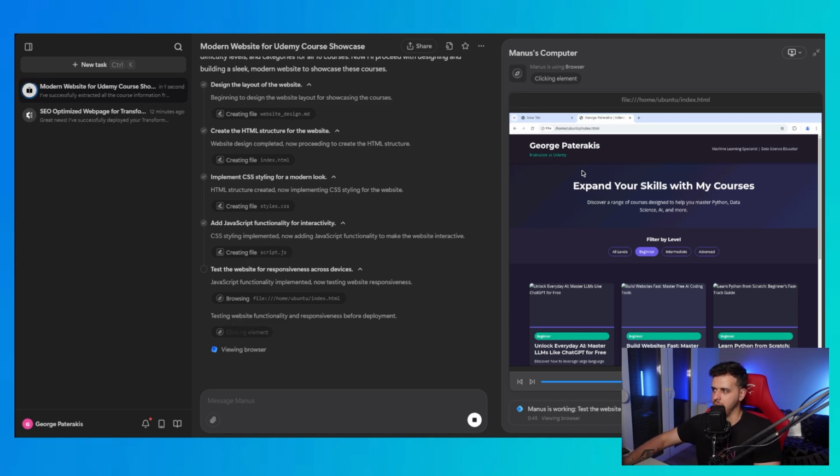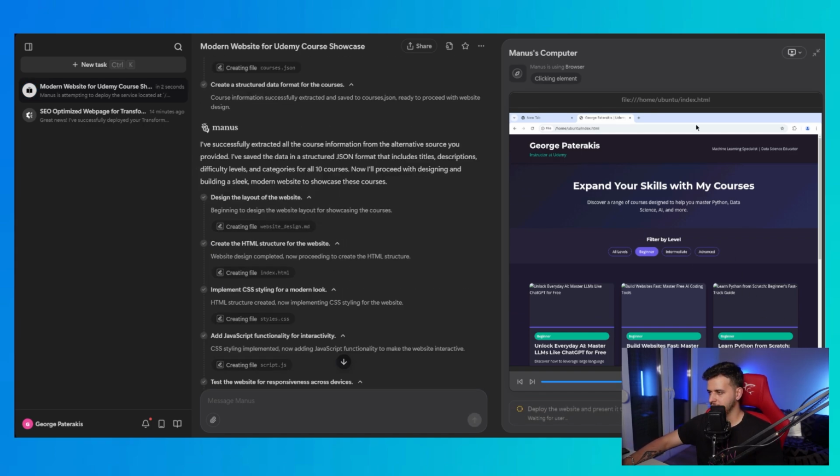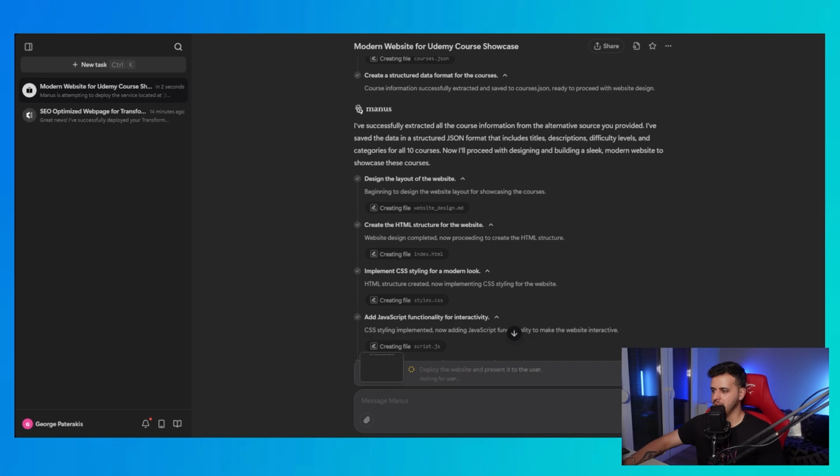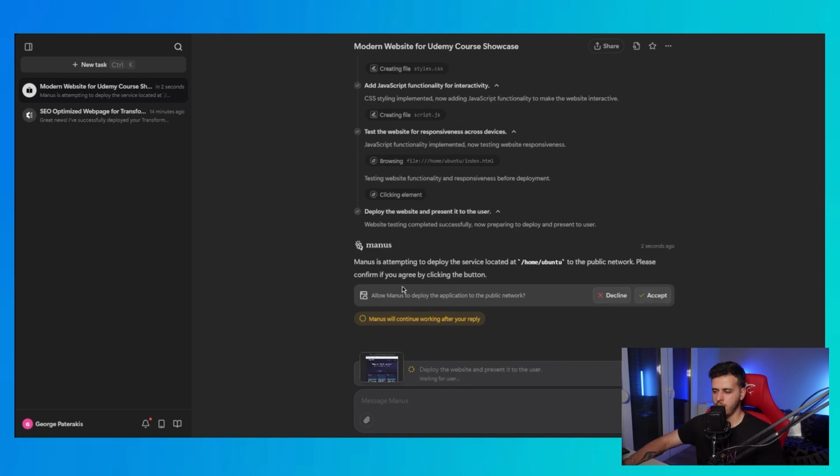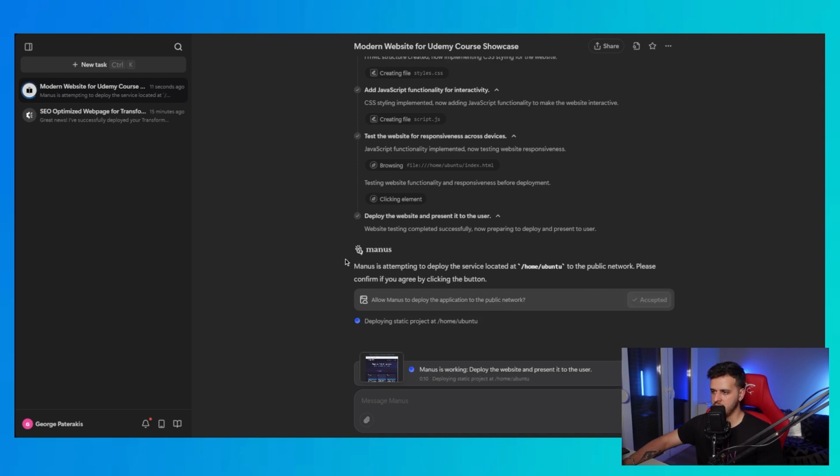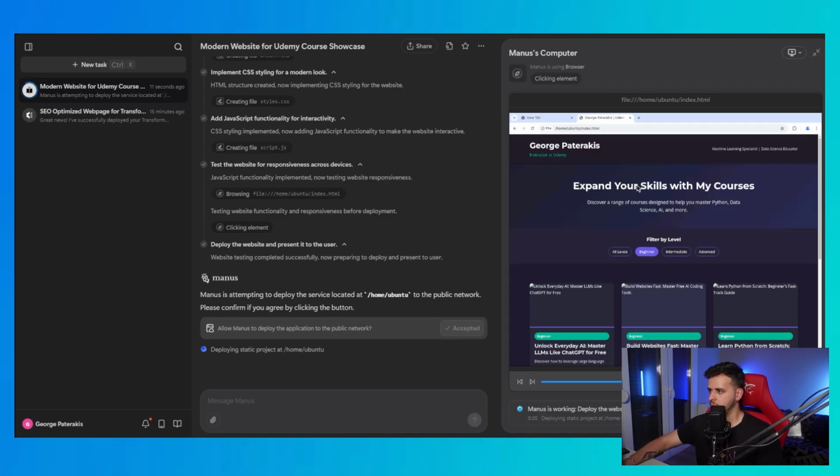But again, look at these guys. Look at this. This is amazing. Oh my God. Oh my God. This is so fast and so unexpected. So, allow to deploy? Yes, please deploy the application. I have no problem for you to deploy the application. But the website looks very nice. Looks super good. This is ManusAI.